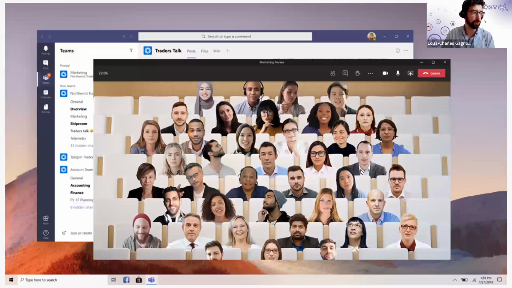Also, the together mode will display, like in a class, everyone's camera within a seat. So you kind of get the feeling that it's a class, but in virtual mode.